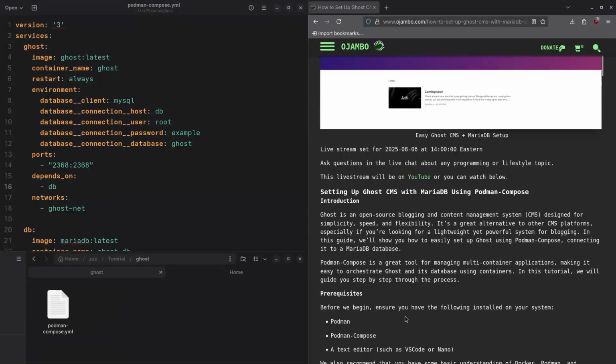So what is Podman-Compose? Well, it's a tool for managing multiple container applications. For example, I'm going to get the Ghost container, and then I'm also going to get the database container, basically images. And this tutorial will show you a step-by-step guide.